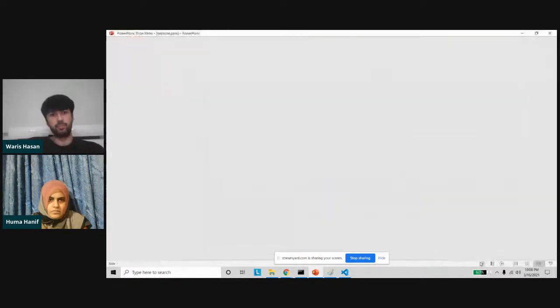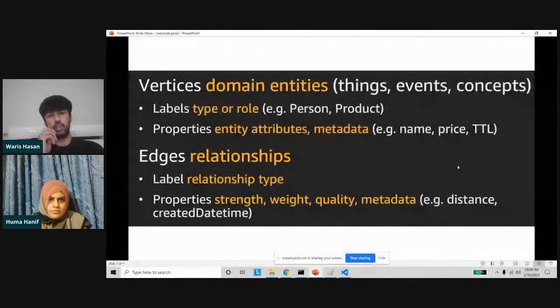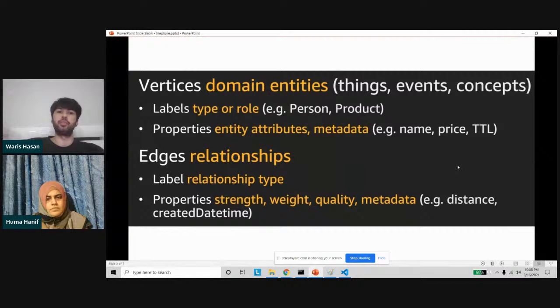This is the next slide. So I told you before that graphs are made using vertices and edges. These are the only two basic elements of graphs. Only vertices and edges create a whole graph. It can be a huge graph with many vertices and edges.